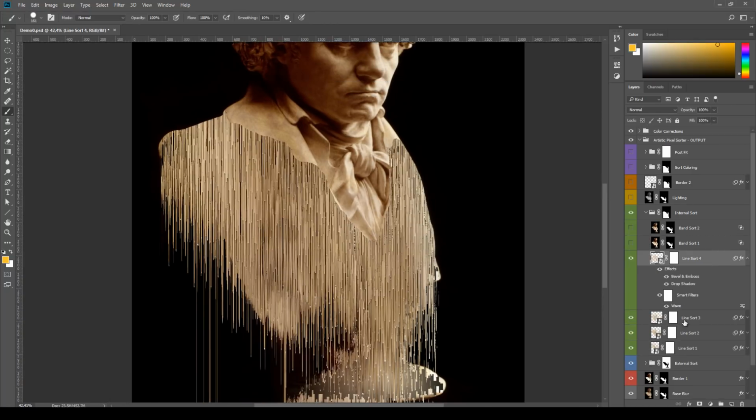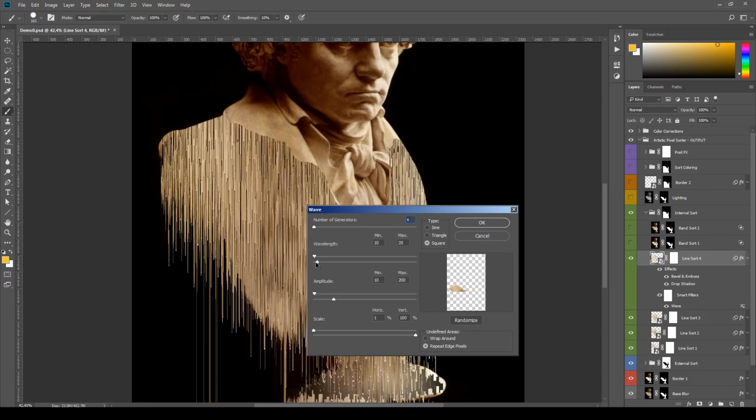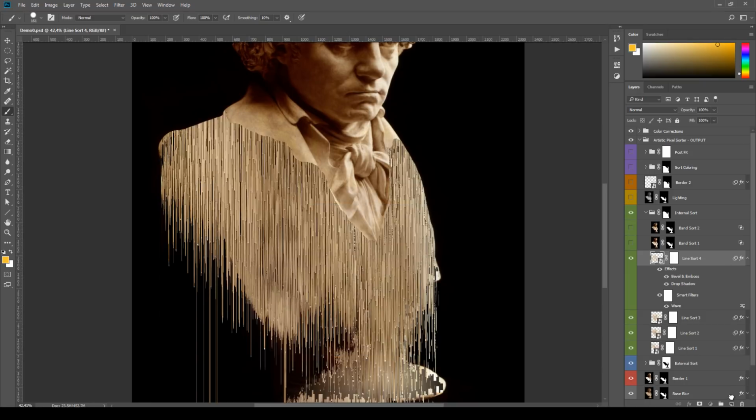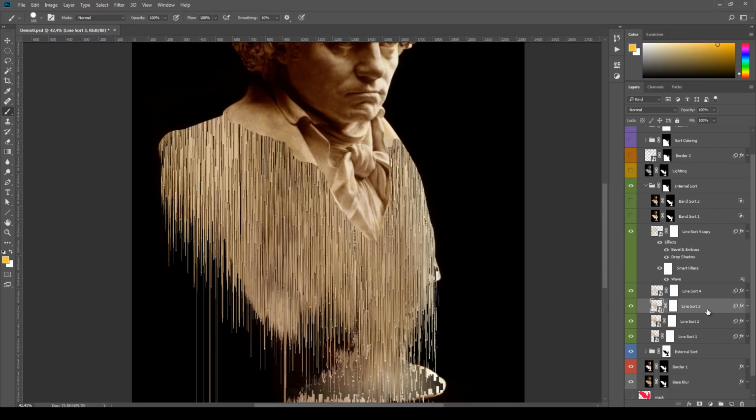The effect of the line sort layers is mainly made by a wave filter. You can modify the parameters of the wave filter by double clicking it. Make some experiments with it. The main parameters are two. With wavelength, you can decide how big or small the chunks created are, and with amplitude, you can decide how long they are. Then, you can duplicate the line sort layers, open the wave filter and click randomize on it. This way, you'll have a different copy of the layer and the end result will look more dense and detailed.